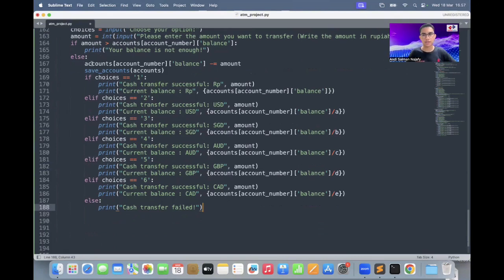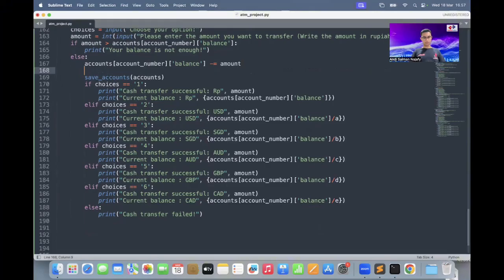For transfer, it is different from the previous one. The difference is that account number, balance, amount. However, we have to write another one, which is accounts, target account, and then balance plus equals amount, so that the account number, I mean the sender's balance, will be decreased. However, it will increase in the targeted account, or we can say the receiver's balance, right?